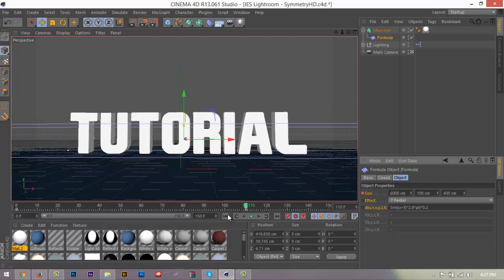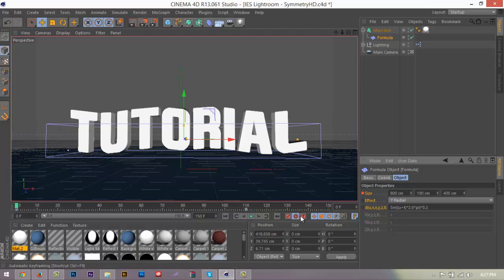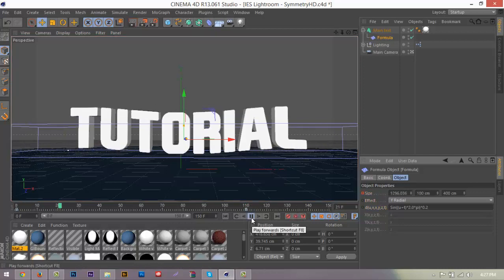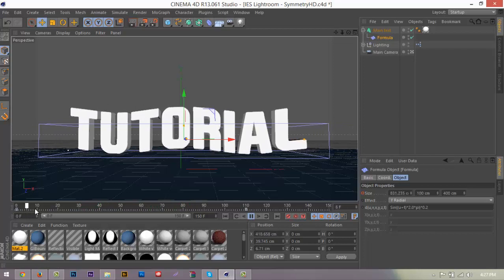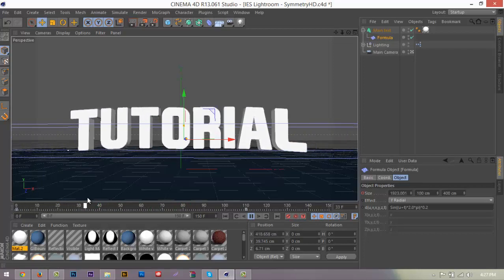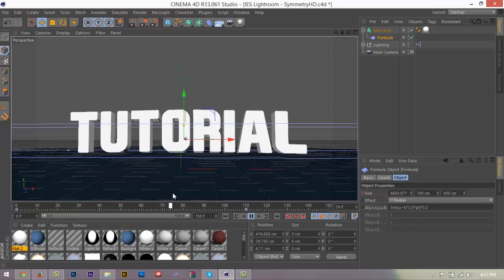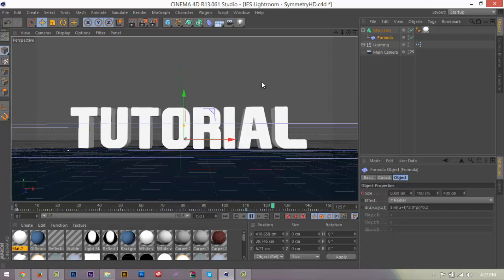which looks pretty good. So if we go back to the beginning of our timeline and hit play, as you can see, it kind of starts out really wavy, and then it kind of moves itself out, and then it goes up and down from side to side. It's actually really cool because it kind of just gently flows out.